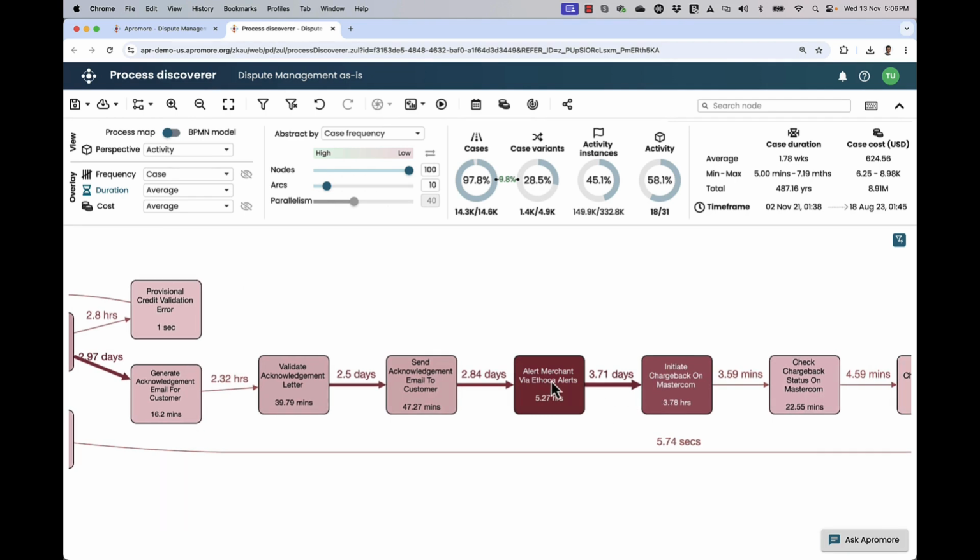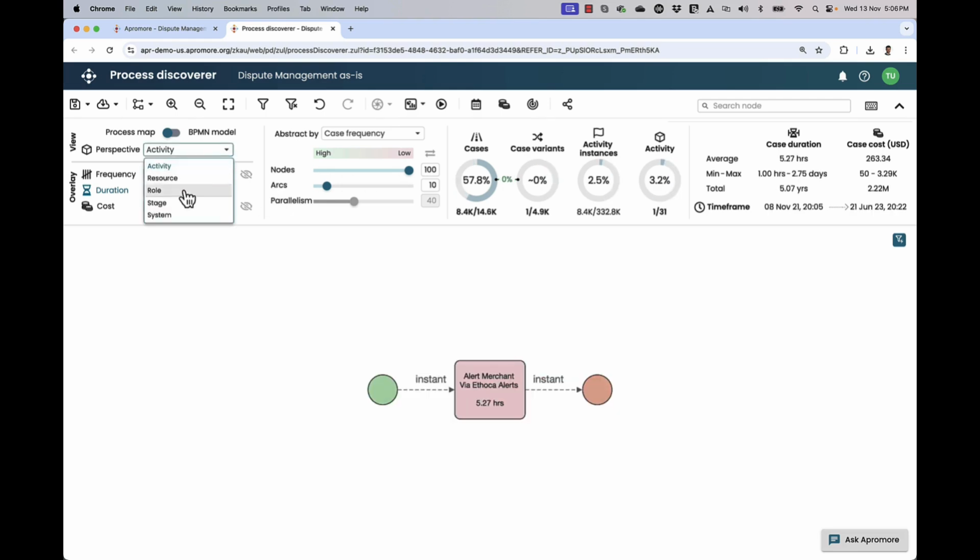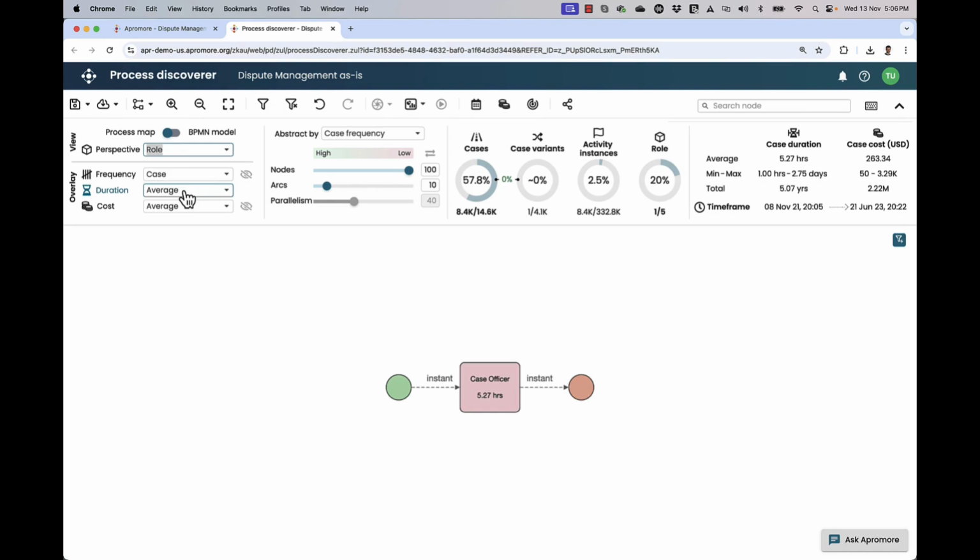So if I get inside these activities and I switch to the role perspective, I'll be able to see who performs these activities, and in both cases it is actually a case officer. In fact, the case officer is actually the overutilized role in this process. So let me roll back to the initial view.